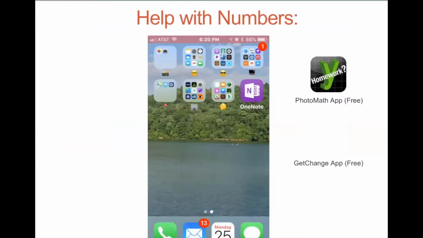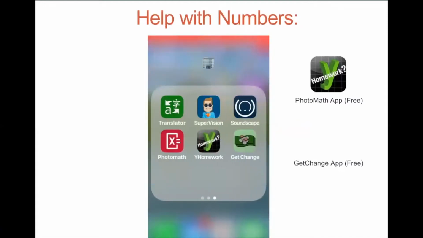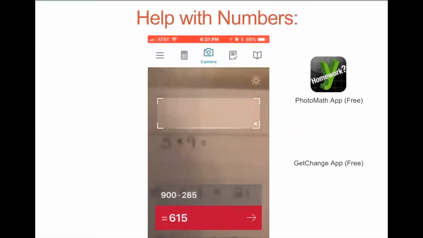So for help with numbers, I'm going to show two here. And I apologize, there's not a picture of the Get Change app, but hopefully you'll see it here on the video as it shows. I'm going to show you Photo Math and Get Change. So hopefully I can talk about these as they come up. So for Photo Math, I open it up. Oh, but I accidentally put the wrong graphic there.